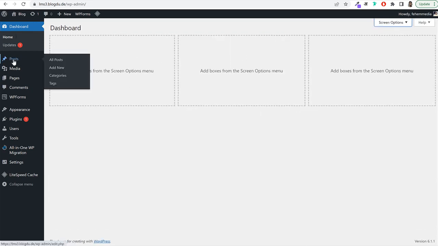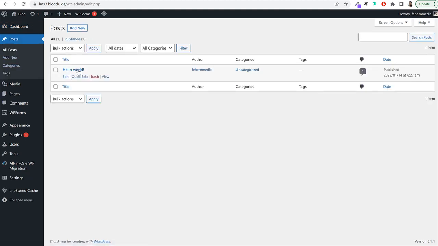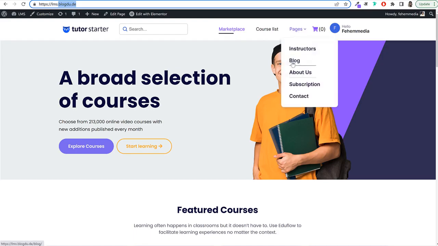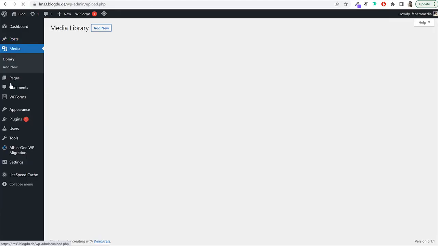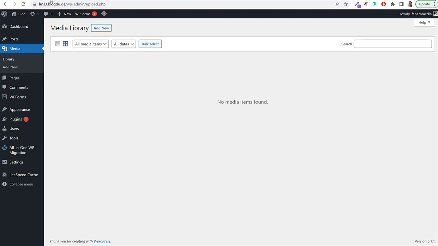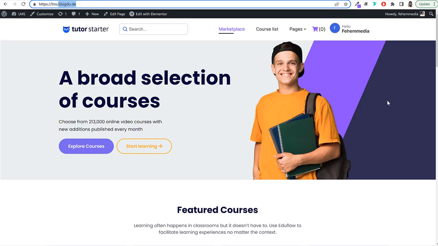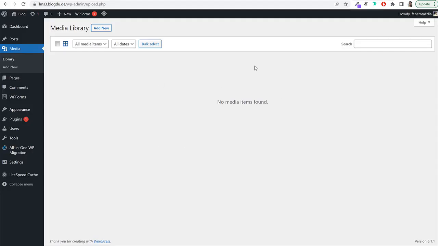Then on the left hand side, the next option is your Posts option. Under Posts, you will see one blog post, Hello World, is automatically created for you. This is just a dummy blog post. We'll later delete this and create our own custom blog post like we have created on our blog page. Then after that, you will see the Media option. Under Media, whatever images, videos, or media files you have uploaded on your website, you will see all of them under the Media Library.